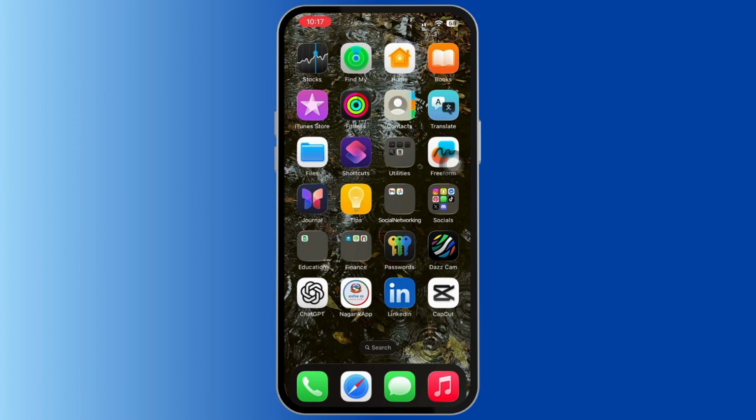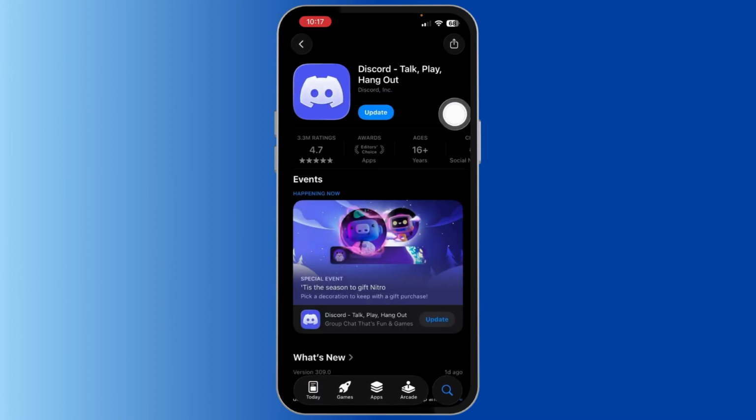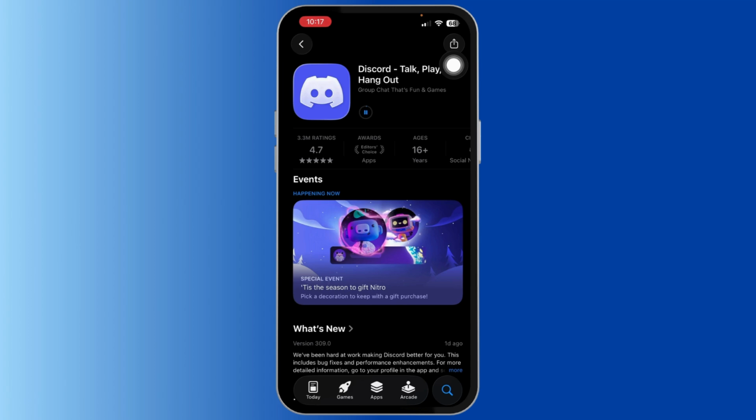After that, make sure you have the latest version of the Discord app installed. Open the App Store. In the search bar, simply search for Discord. Once you search for it, simply tap onto it. And if this button says update, tap on update and let your application update to its latest version.